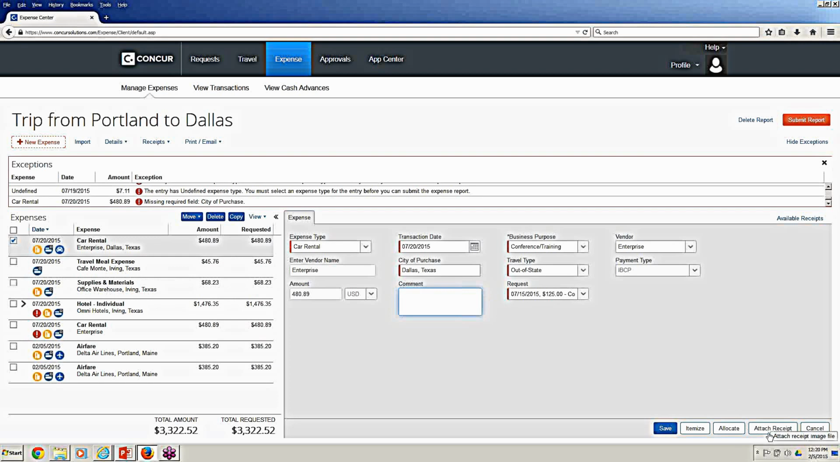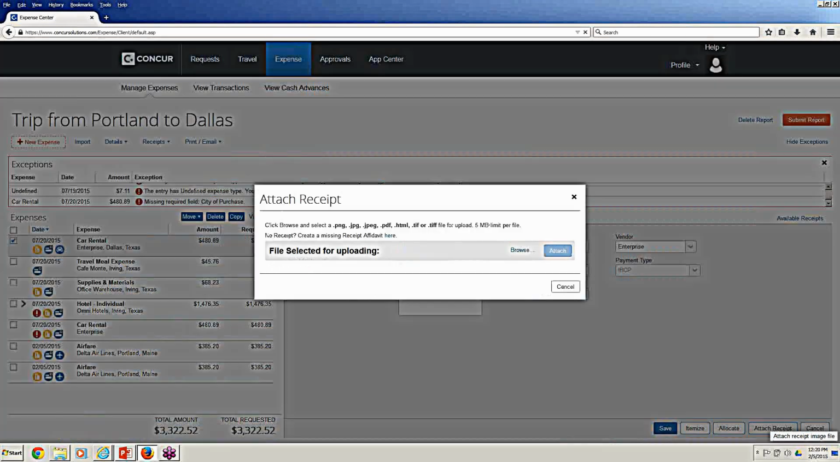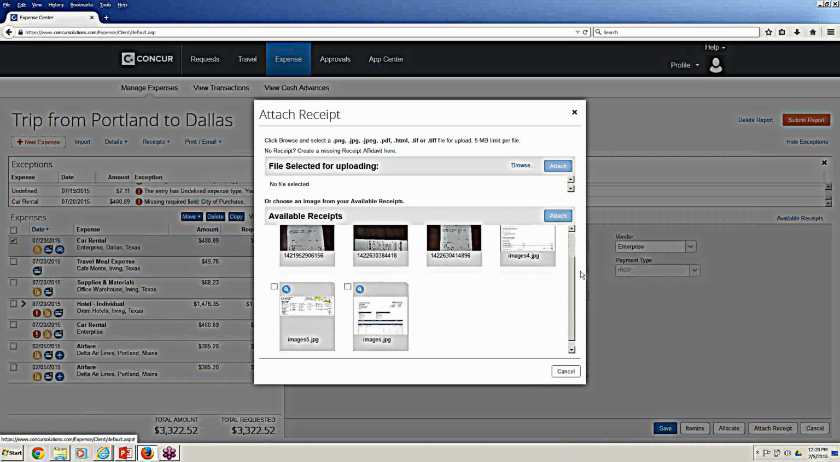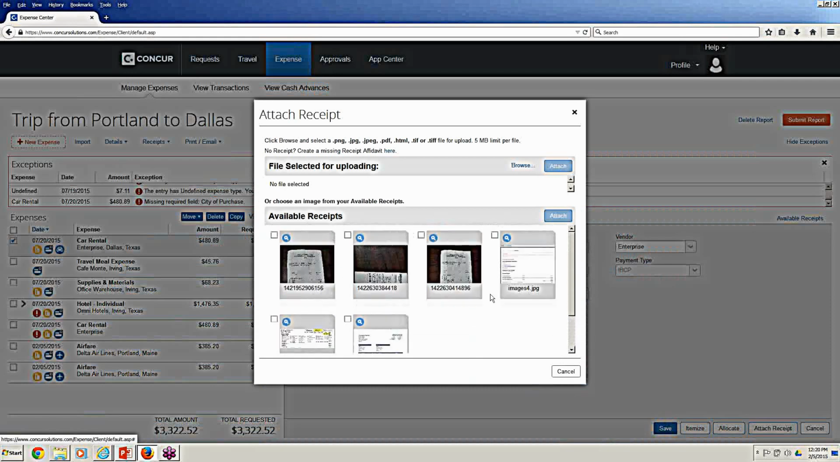So down here on the right-hand side, I can see attach receipt. I can click on that. Now, from this profile, I can see that there's several available receipts. These are receipts that have automatically come through because I've either photographed them and uploaded them through my mobile device, or I've emailed them to receipts@concur.com, or if it was an e-receipt supplier, their receipt would automatically feed and I'd be able to find it in here. So I could simply select one of these receipts and click attach.